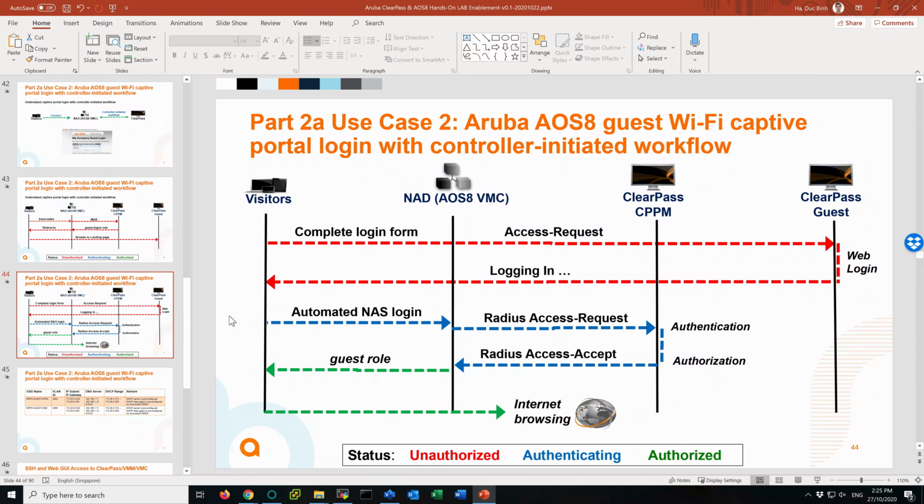So when the browser from the visitor endpoint does this HTTP POST to this CN of the cert on the controller, the controller will intercept it and capture the username and password, and then it will initiate the RADIUS request, the so-called RADIUS access request, sent to ClearPass CPPM for authentication.